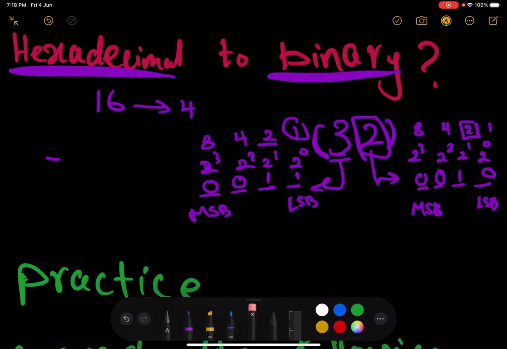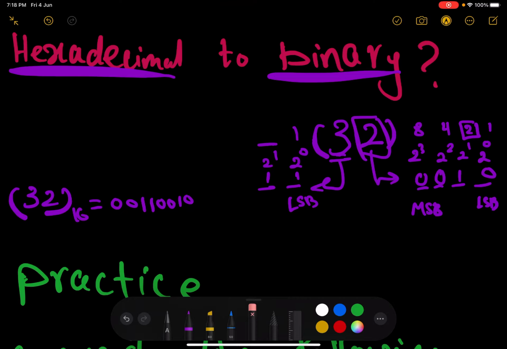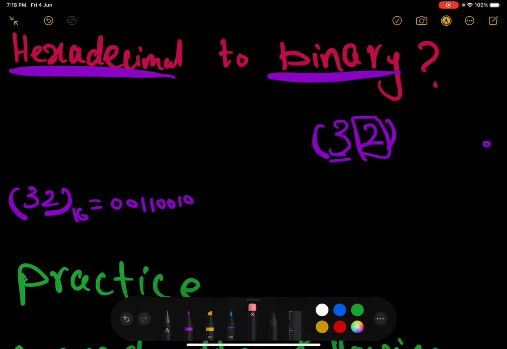We will bring all the bits together. So 32 in hexadecimal is equivalent to 0 0 1 1 0 0 1 0. And let's clear all this part. Actually, these leading zeros we don't need, because they don't change anything in the number, so you can just erase them. And here is our number, which is equivalent to 32 in hexadecimal. This is our equivalent number in binary.